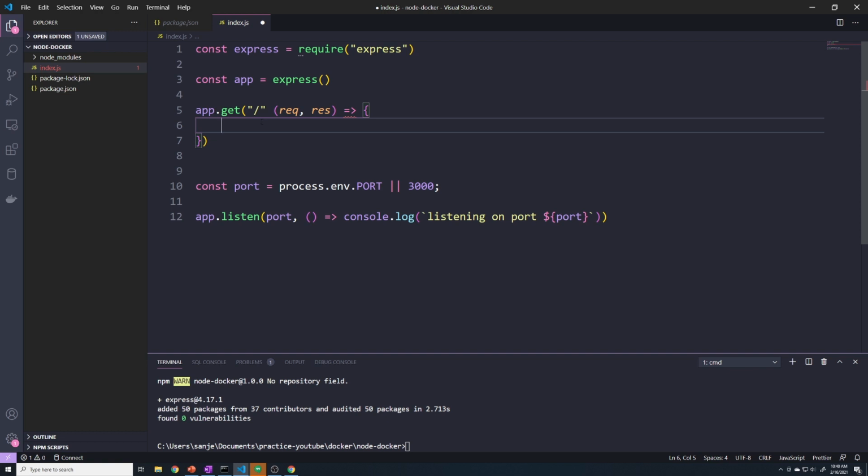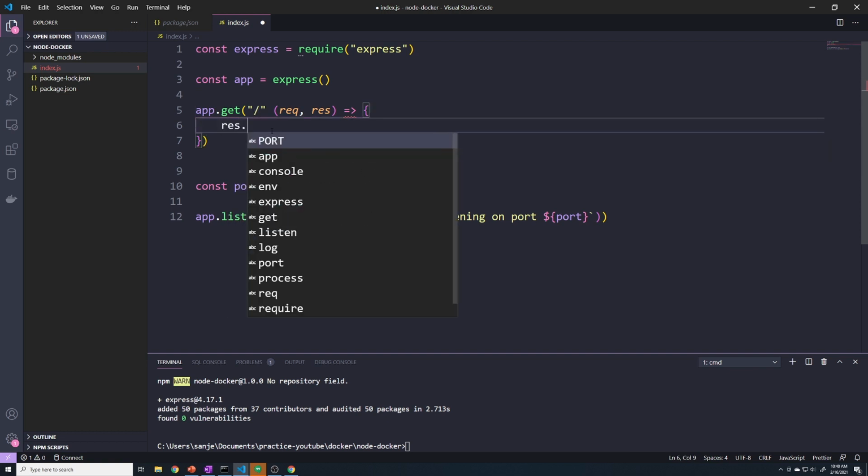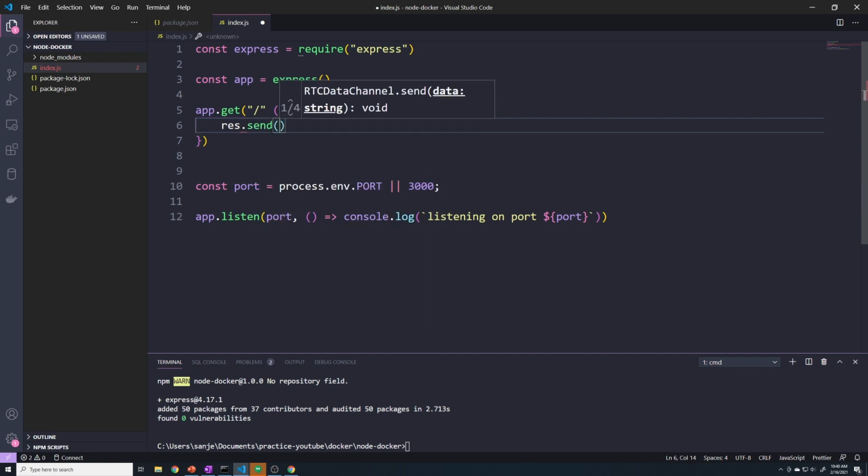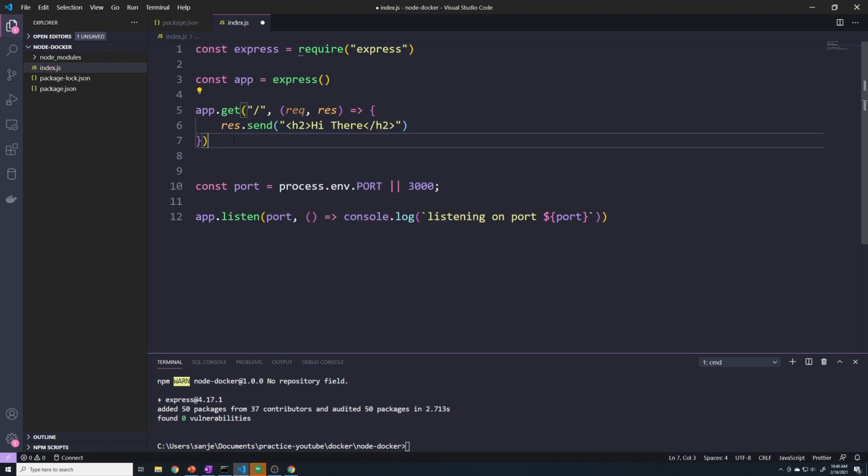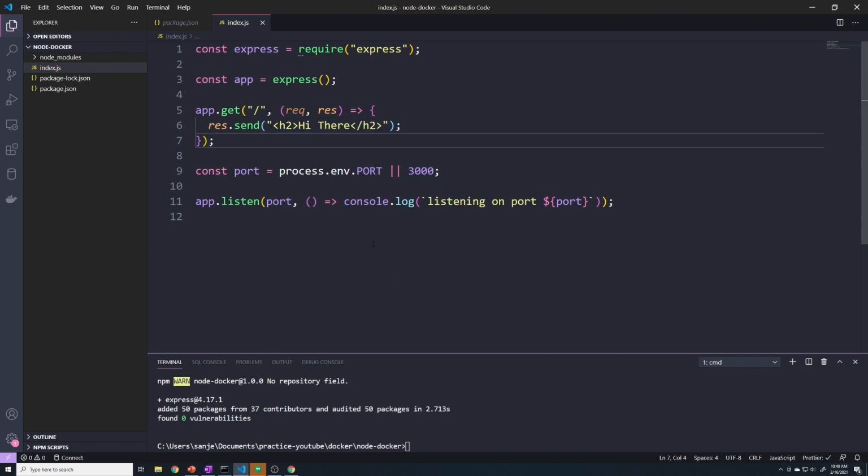And so if anyone sends a GET request to this path, we're just going to send back a simple response, which is going to be, we'll just send an H2 that says hi there. And I forgot the comma right here. All right. And so that's our entire Express app.